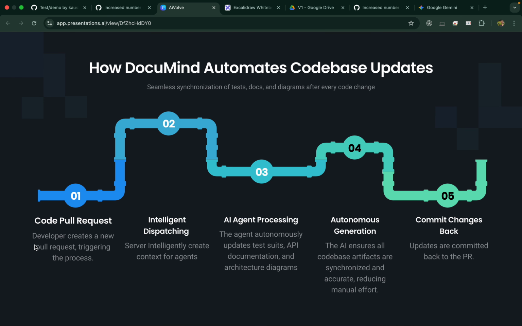So let's go through how the architecture works. We saw that a pull request was raised. When we labeled this pull request, we intelligently dispatch. There is a multi-agent system our solution is working on, so we have to intelligently dispatch the context. In order to give appropriate context to each agent while removing any secrets or anything secured from that content, our agent then processes it and autonomously generates the things which we commit back.